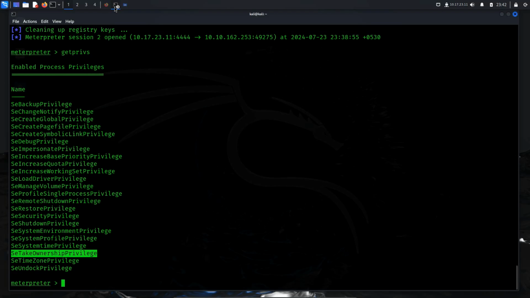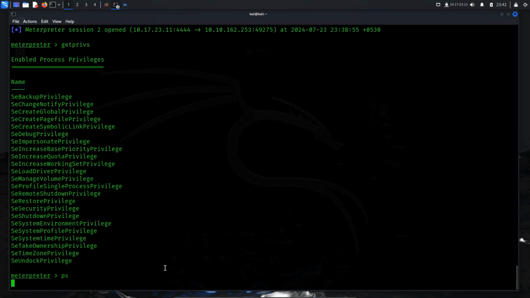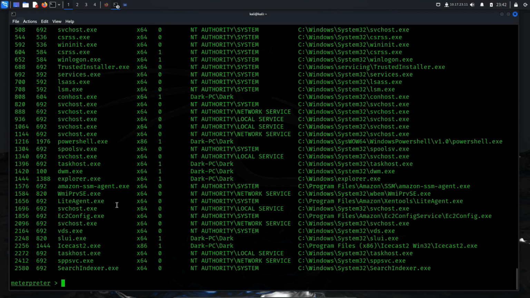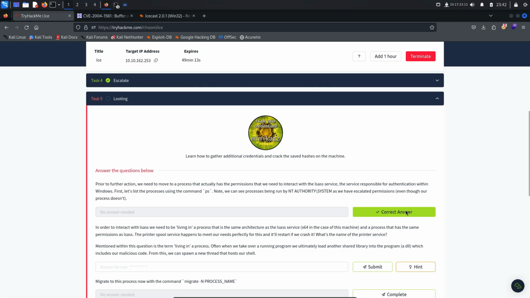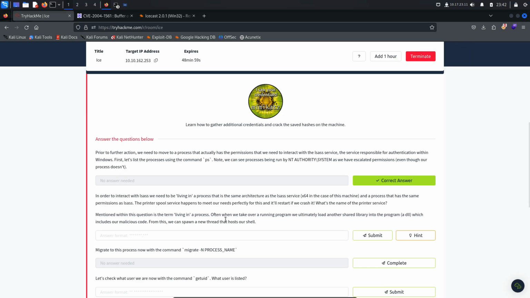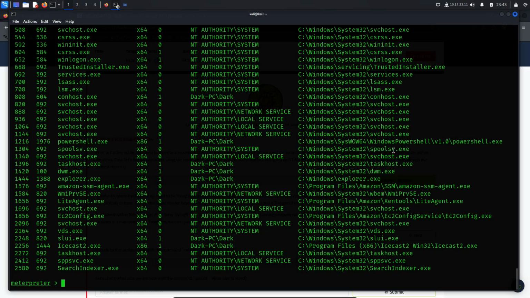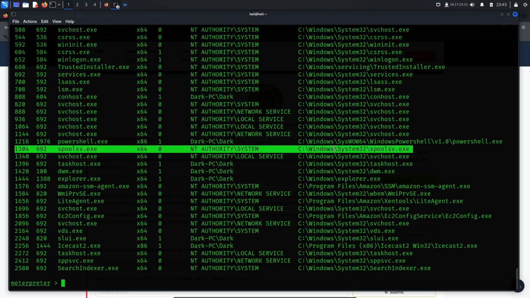To identify a suitable process, we first list all running processes by using the command ps. This will display a list of processes along with their process IDs, PIDs, names, and the users running them. Now, we have to identify a suitable process. Look for processes running under the NT Authority System account. Even though our current process may not have the required permissions, we can migrate to a process running as system to gain full access. By migrating to a system-level process, we gain the necessary privileges to interact with the LSASS service and extract credentials. Once we've identified a suitable process, we can proceed with the migration and begin gathering credentials.